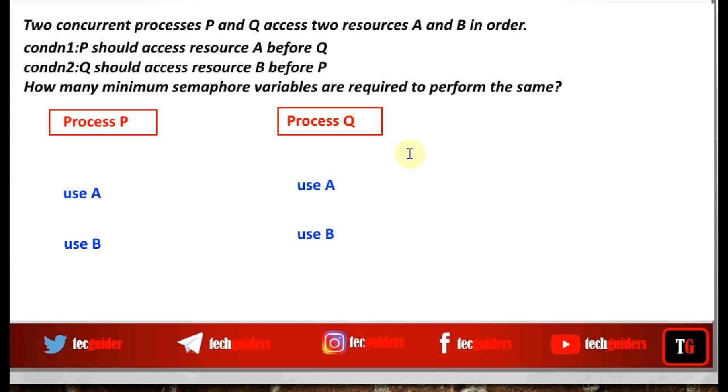The condition 1 is P should access a resource A before Q. P can make use of A anytime, but if Q tries to use A, it should wait. So we shall initialize one semaphore variable with the value 0 and can make process Q wait for it. Now P can use A anytime. After using A, P should execute the signal function on the semaphore. As a result, process Q will use A only after process P. And the second condition is Q should access a resource B before P.